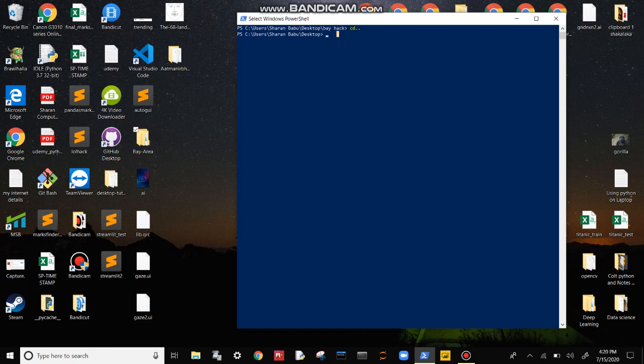Next command I'm going to show you is cd tilde. This symbol is called tilde. You can find it above the tab button. This is used for directly moving into the root directory. If you remember at the start of the video, I had told you the C user Sharan Babu path refers to the root directory, and we are back in the root directory again. Now let's cd back into desktop.